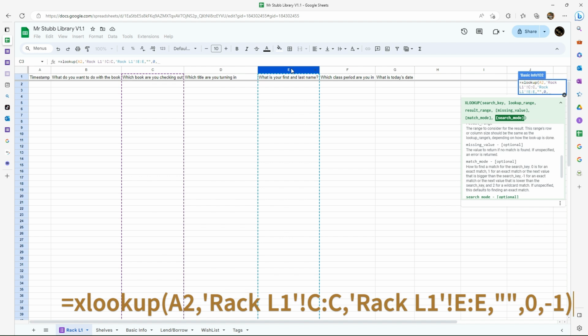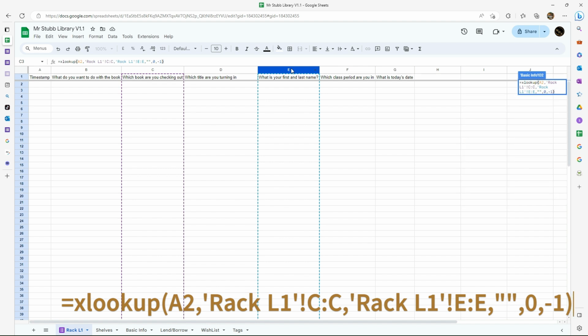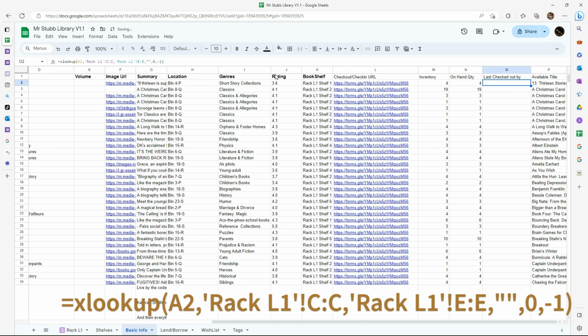And the last thing that we're going to focus on is our search mode. So search mode just says, hey, do you want to return the first value, the second value, the last? To make it simple, we want the last person to check it out. And so what you're going to push is -1. And that's going to return the very last value of the search. So with that being said, you push enter, and now we have a group that can be searched for that last name.